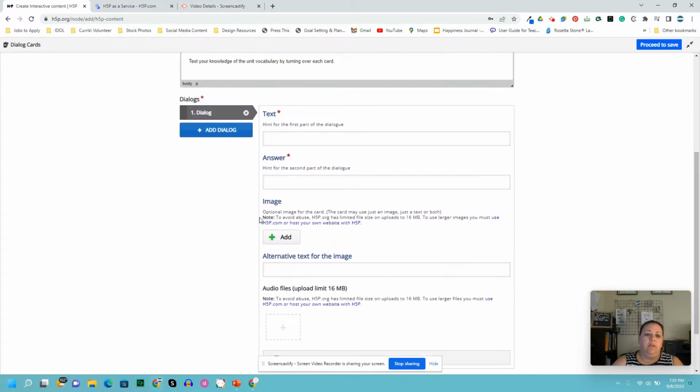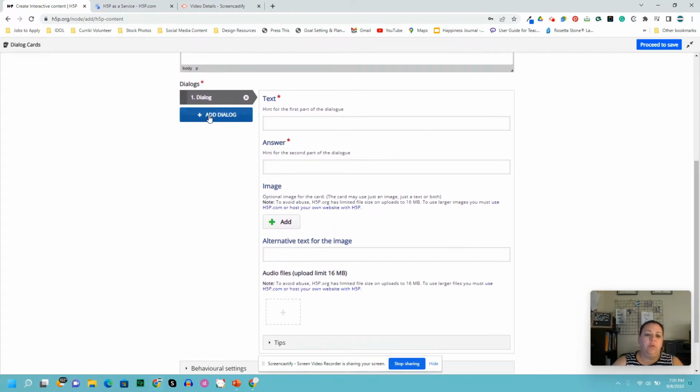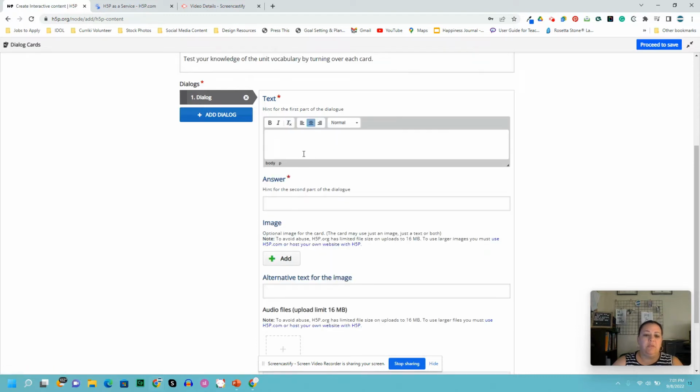Now down here is where you're going to add cards. So it says text and answer, but you can really use it as like a flashcard. So on the text side, I might just put a vocabulary word. Definition. No, that's confusing.